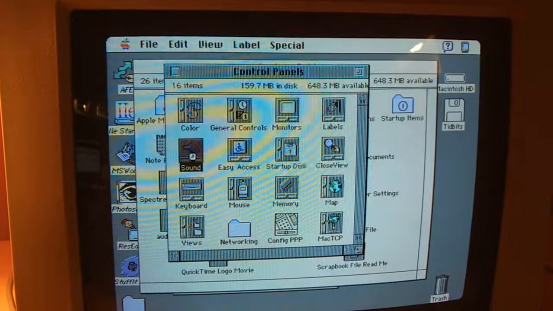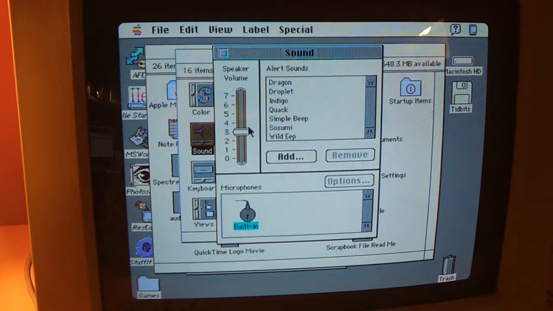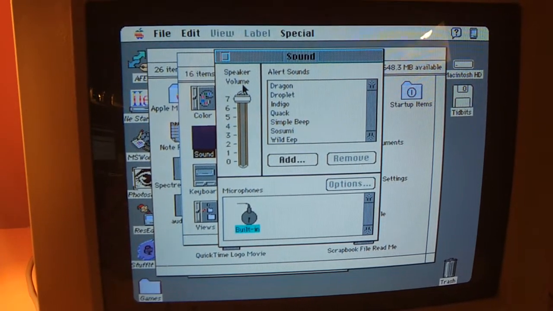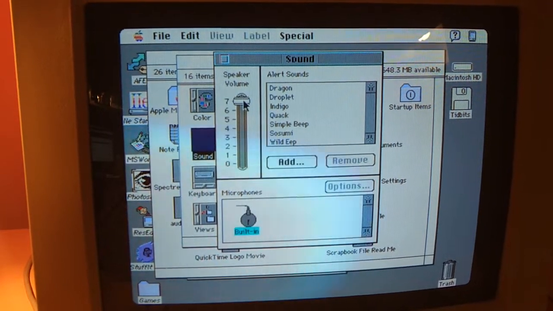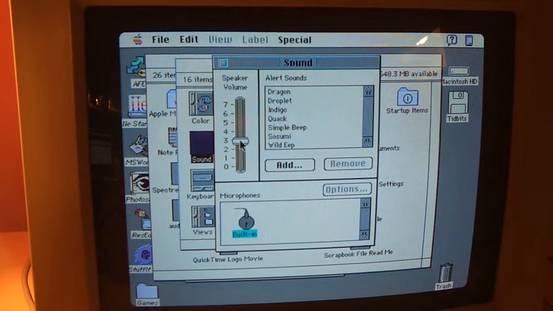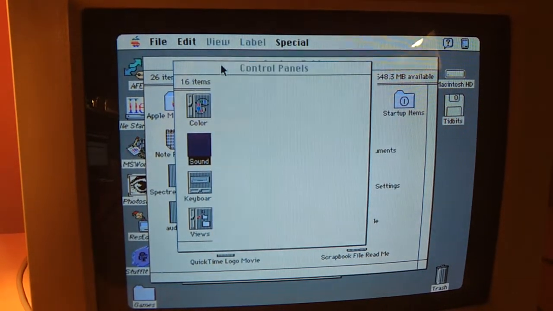I'm going to show you the sound here. So that's at 3. And really, if I remember right, this right now at 7 is about what 3 should be. So it's quieter than it should be.